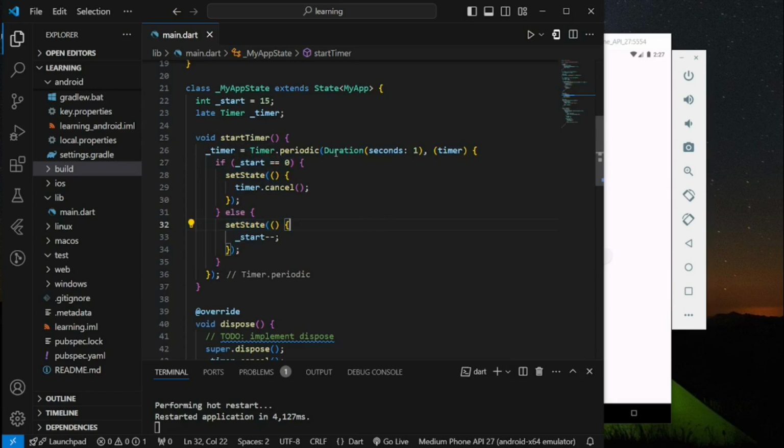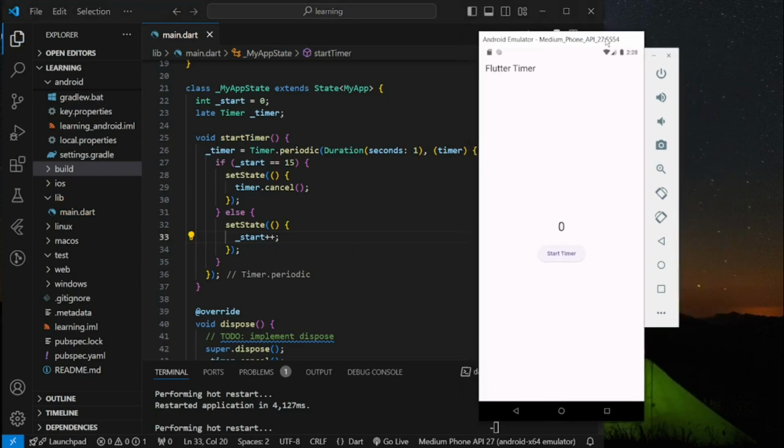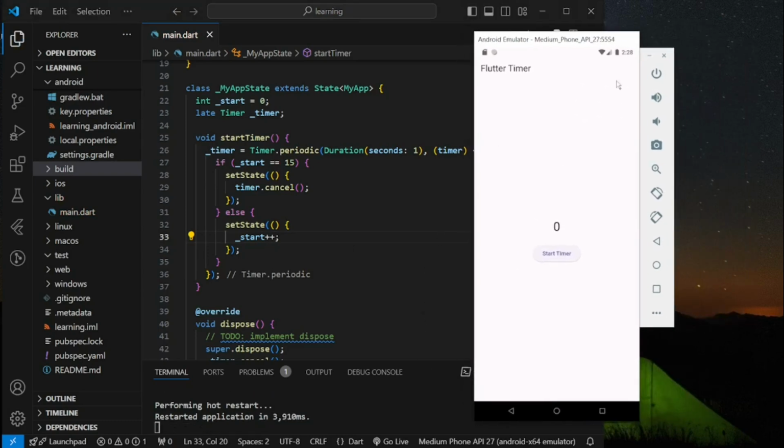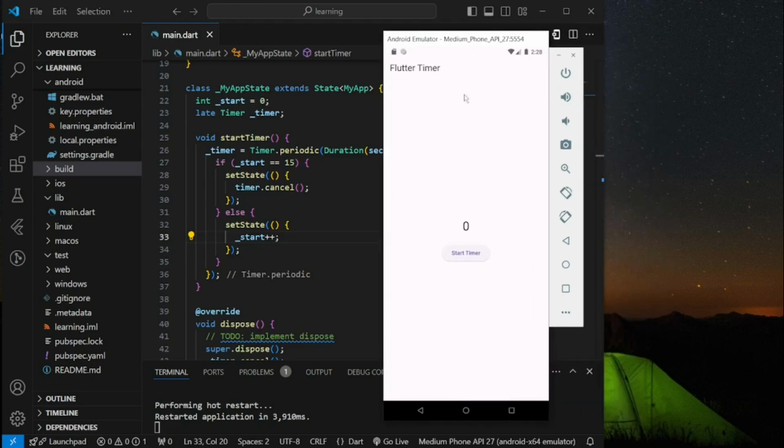As I mentioned earlier, timer in Flutter not only used for countdown, but you can also do something like stopwatch. For example, I can change the start value to 0, and in the start timer function, I can modify the timer to be cancelled at 15. And instead of reducing the count value by 1, I will change it to increment by 1. Now let me show you in the emulator.